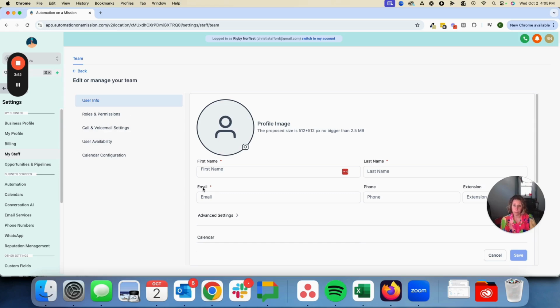It doesn't need to hold you back from getting them in the system and getting them started and working in the business. All right, so that is everything that I have to cover in terms of how to add team members.